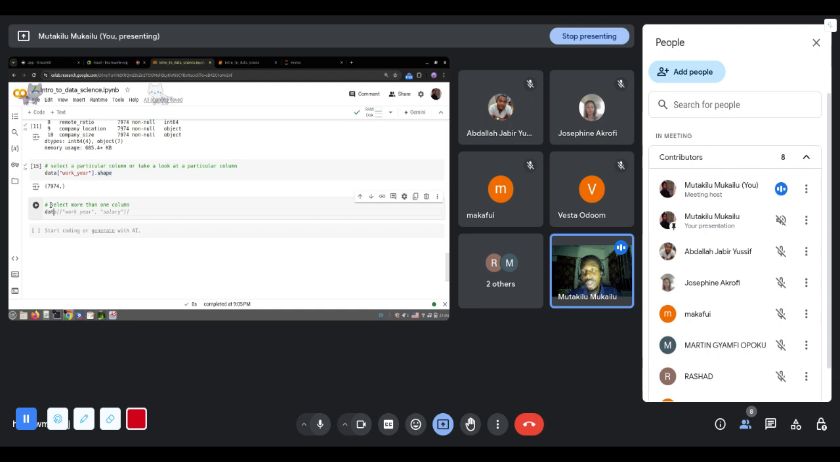So if it is more than one, the same way, the data set name, and then you open and close your parentheses, but you would supply the column names in the form of a list. And you know that for a list, if you want to create a list, how do you create a list? You create a list by using square brackets, and you provide the elements, when they are non-numeric, in quotes, whether single or double. So here I'm saying that I want the work year and the salary columns.